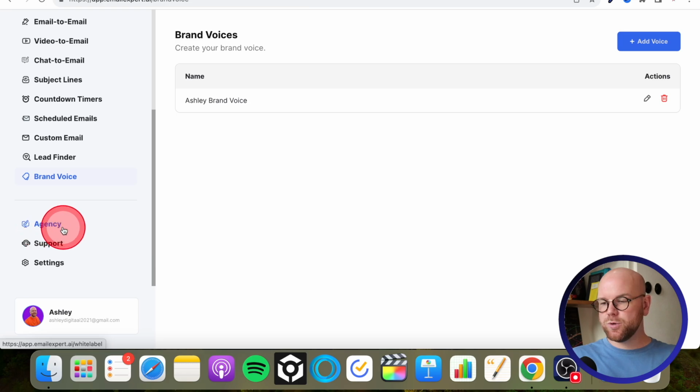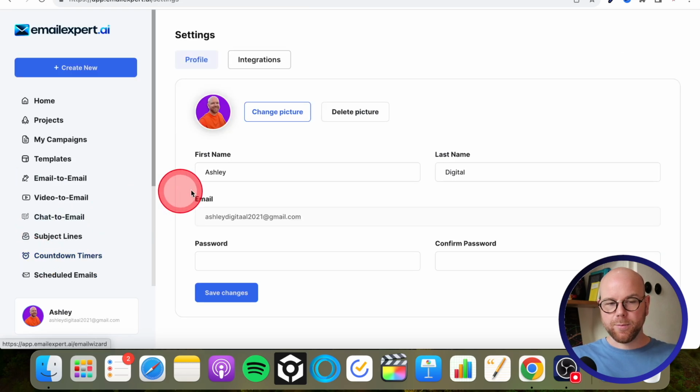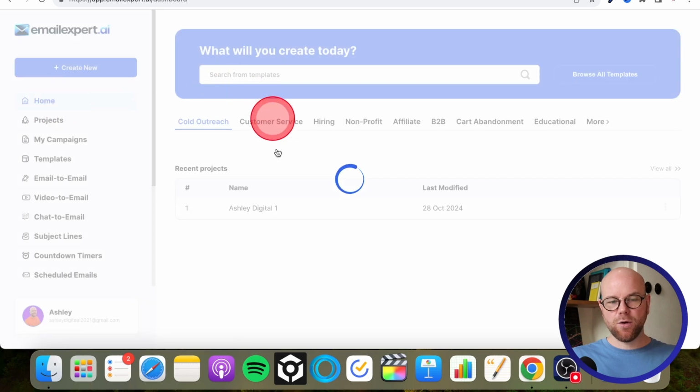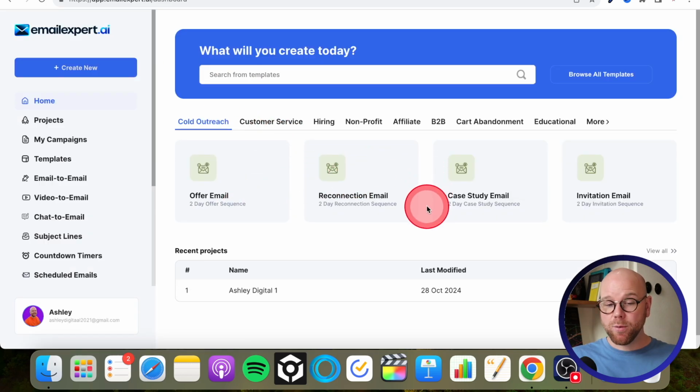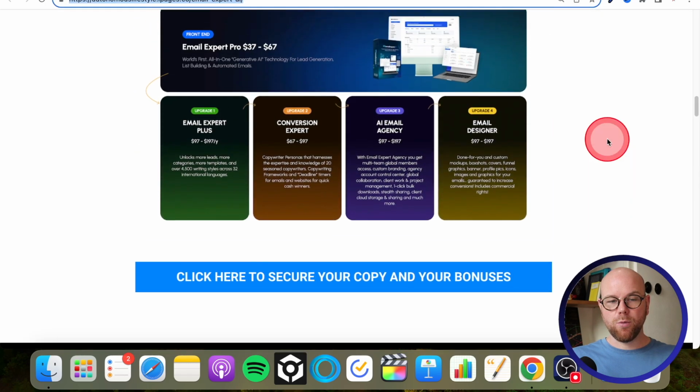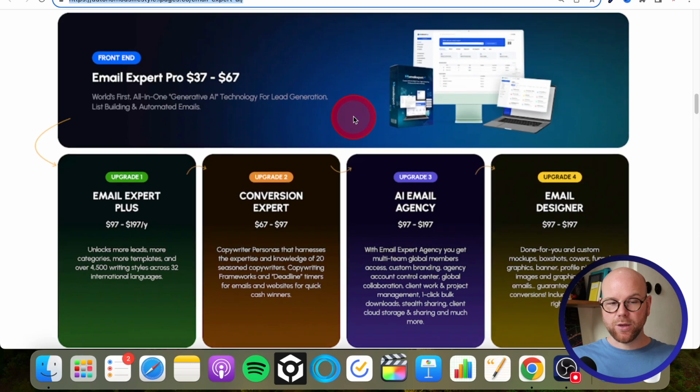Then you've got the agency section, which will become clear when we go through the upgrades a little bit later. Support. And then we've got the settings, which I showed you. That's where you would integrate your autoresponder. Okay. So that's what the inside of the software looks like, guys, and how I would use it to get the most results possible. But let's run through the pricing and the upgrades so that you know what's on the table and you can make your choice, okay?